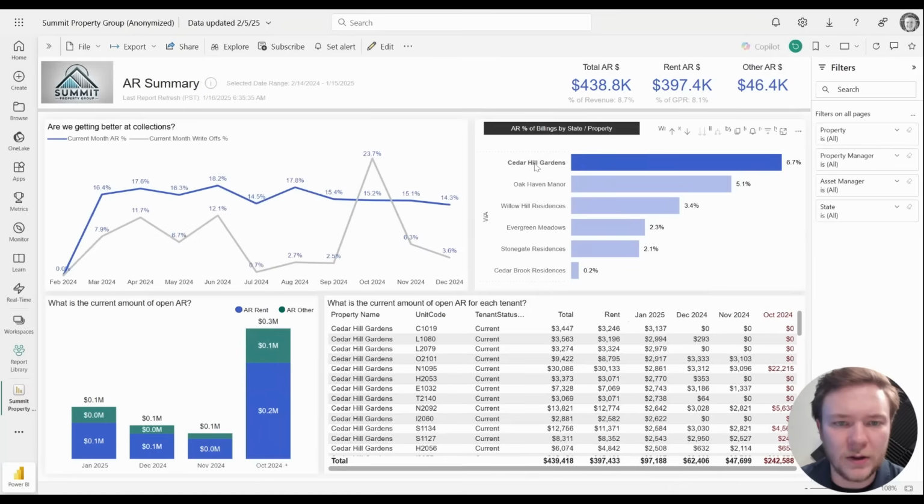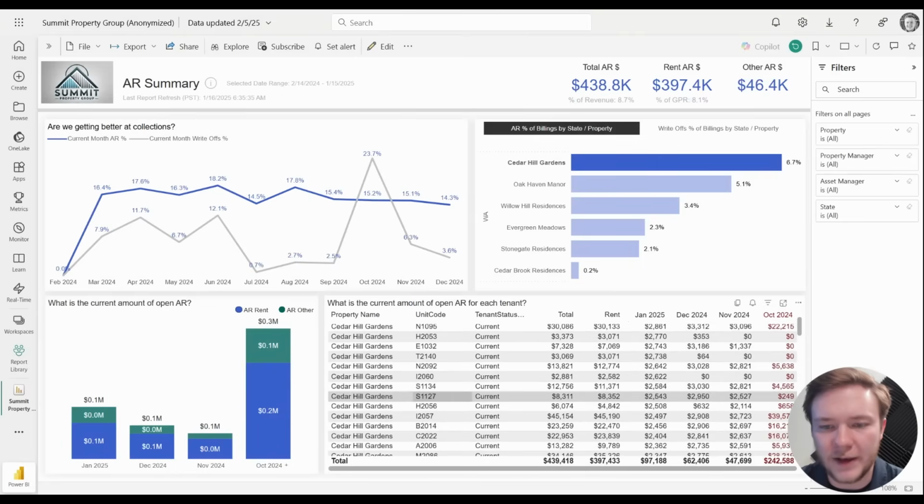So we can look a little bit closer into that, and see what's going on with this detailed area down here and see the total, what of that is rent, and the other aspects in there, broken out into January rent, December, November, and October. Looks like October, there's still quite a bit outstanding that we might want to catch up on.